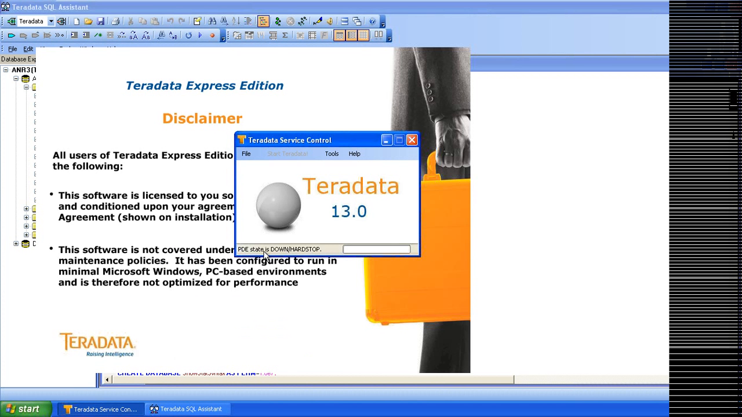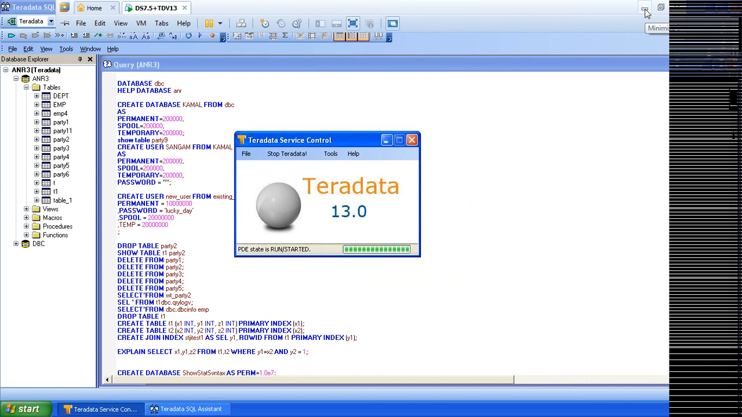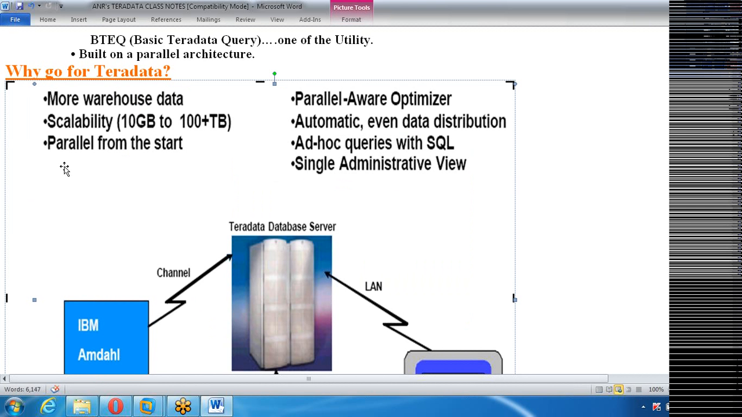PDE, parallel data extension. It's connecting into your system configuration internally. See here, some net configuration is going on, connecting hardware platforms. So whenever you start the Teradata service control, the support is running from the starting onwards. That is the parallelism. That is called parallel from the starting onwards.